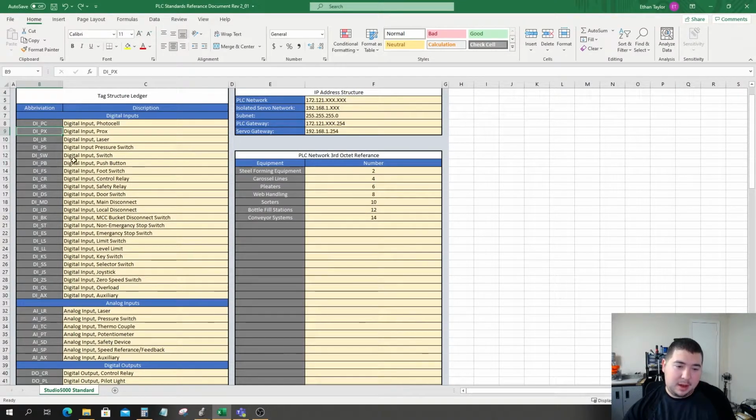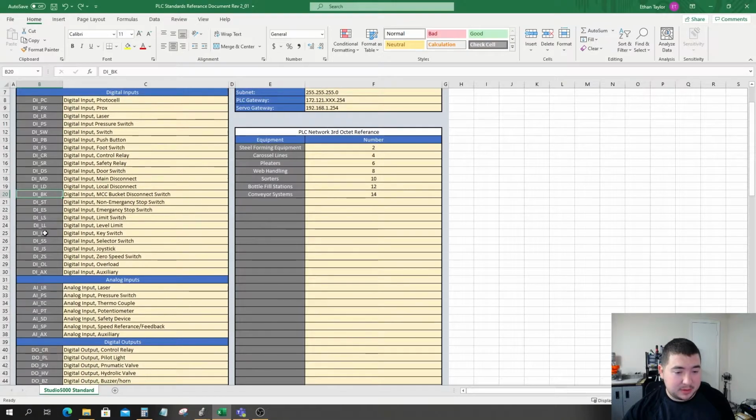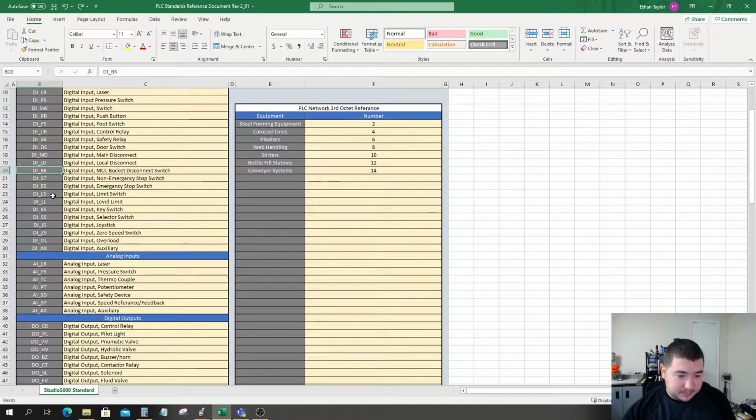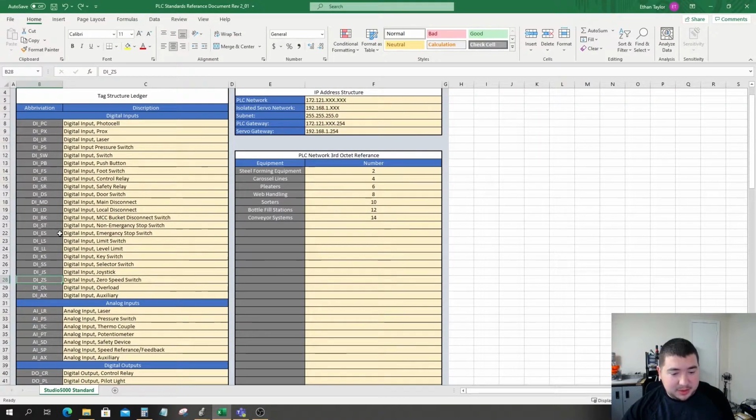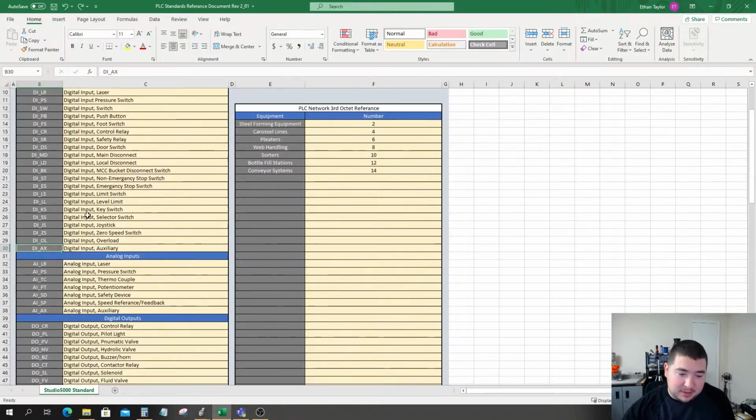And I went through and created a multitude of different examples. So like main disconnects, breakers, selector switches, joysticks, and control relays, and then auxiliary for extra stuff that I couldn't really think of the name. And as time goes on, this list gets extended as different devices come out.